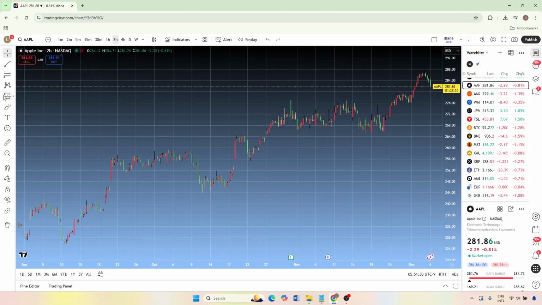First, make sure you're logged into your TradingView account and that you have a chart open. Any market or time frame is fine. You just need a chart on the screen.